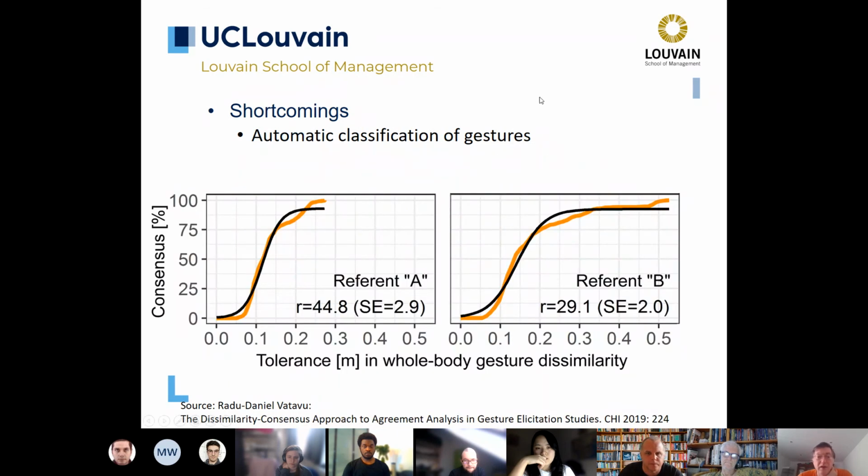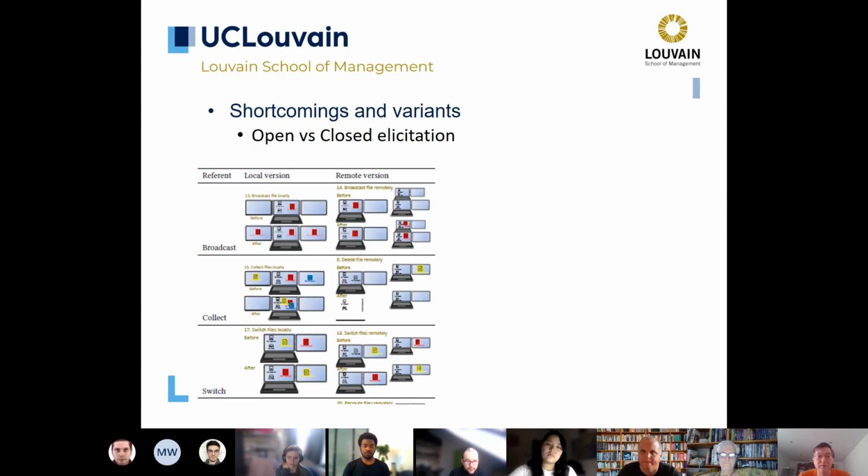The principle is that two gestures are considered similar or identical to some extent, with a tolerance. So for instance, here you have a curve showing that there is a consensus that is very high between two gestures if the dissimilarity function is low. On the other hand, the consensus should be low if the dissimilarity function is high. So the difference is that instead of having a manual classification, it can be automated. But of course, we don't know yet to what extent we can automate that.